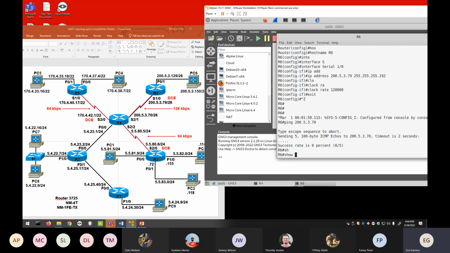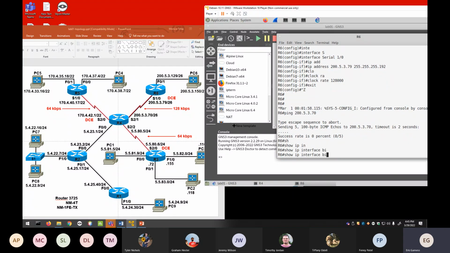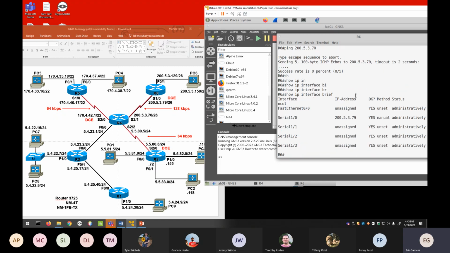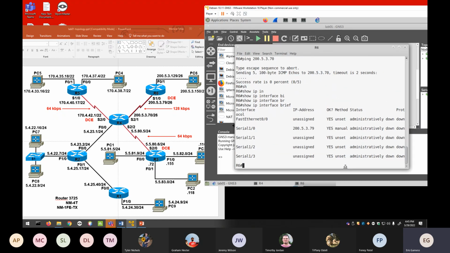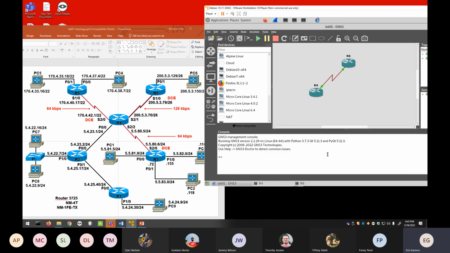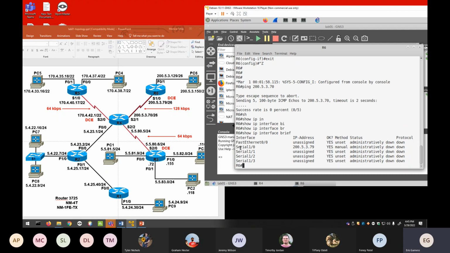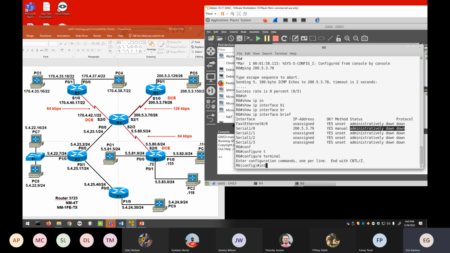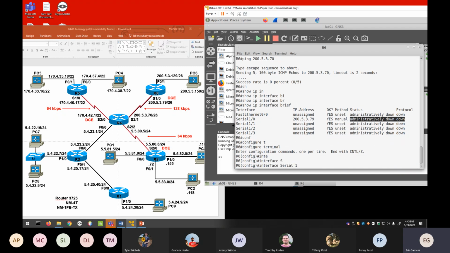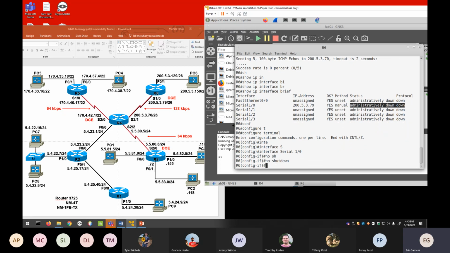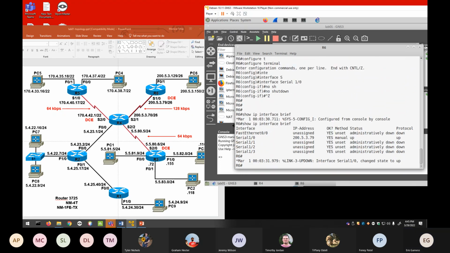Okay, so show IP interface brief will show it is administratively down, which means that I forgot to type no shutdown in R6. If you look at the interface of R6, this interface, serial 10, does have the correct IP address, but it is administratively down. It has to be up. So let me go back, configure terminal, interface serial 10, and put no shutdown to enable it. So it will go to up.